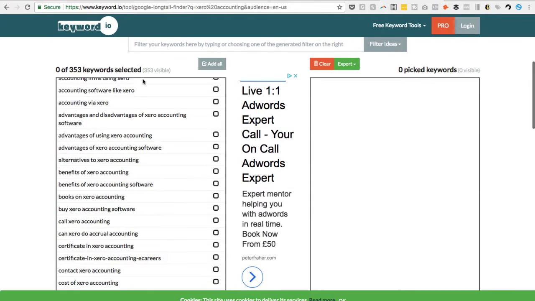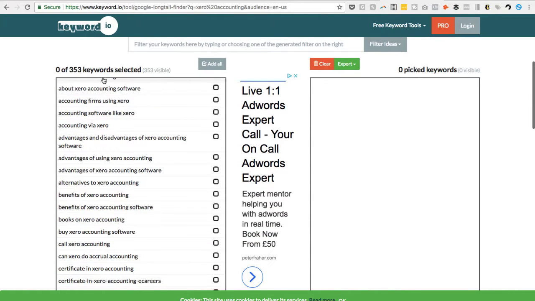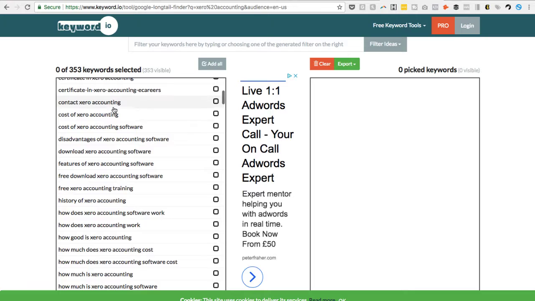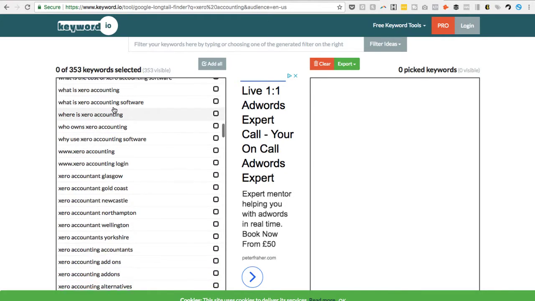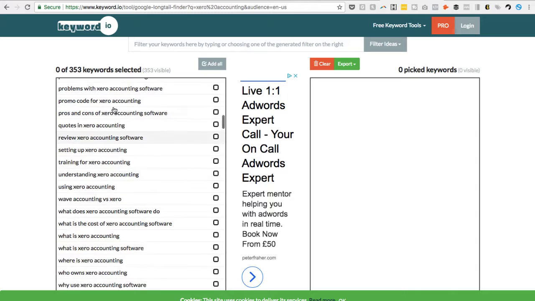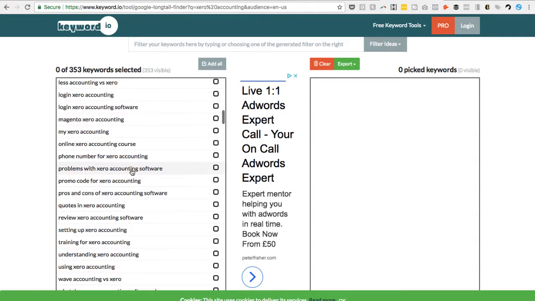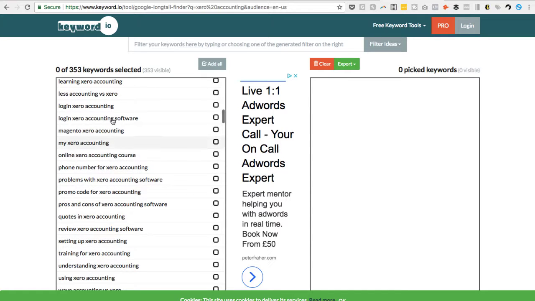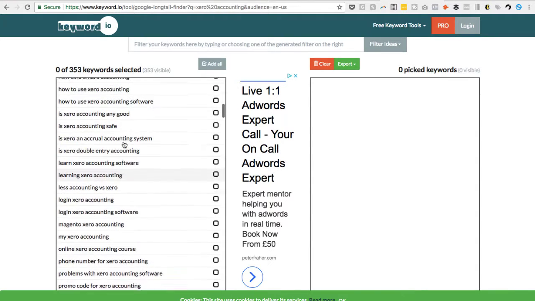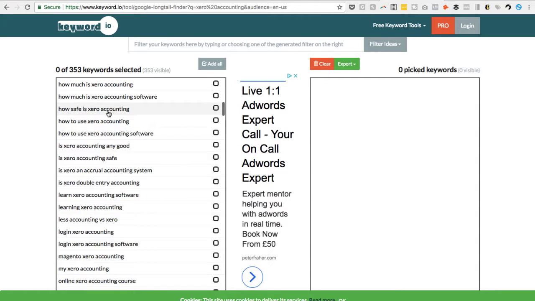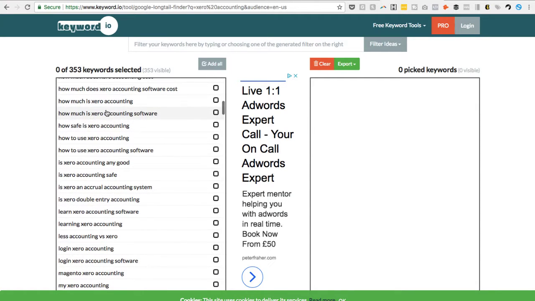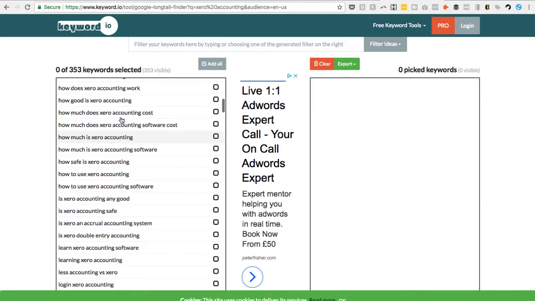So if we scroll down, we can see there have been 353 keywords that you could potentially use, right? So if you look at some of them, you'll see that some of them are actually questions. So there's problems with Xero accounting software. So you could do an article on the top 5 problems with the Xero accounting software and with the solution. There's ones about courses, so that actually shows there could be people looking for courses. How safe is Xero accounting? That's another one that you could use. How much is Xero accounting? There's quite a few on cost and pricing, so that's good for you to keep in mind.